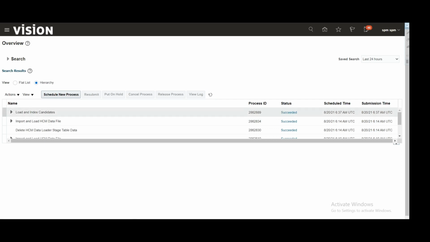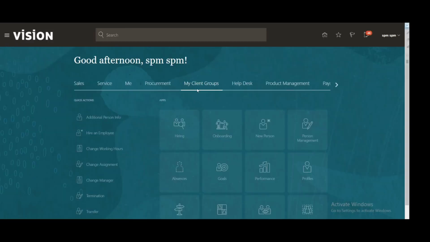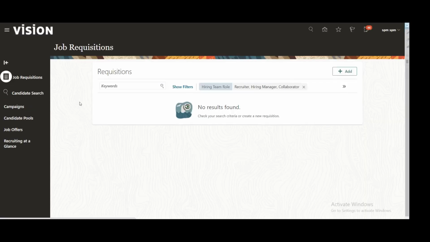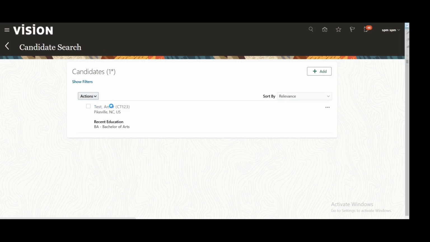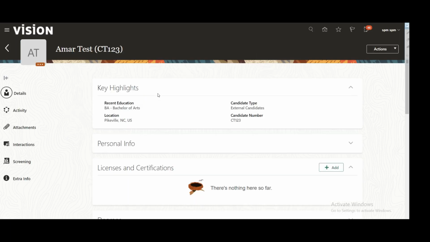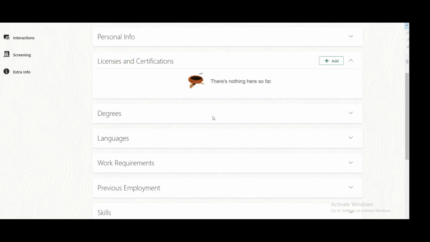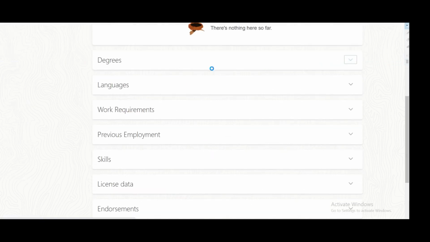So click on refresh. Here you can see this scheduled process is completed. Now we will go back to our candidate search UI. Click on My Client Group, then click on hiring, then click on candidate search. Here you can see one candidate is found by this UI. You can see these details after running that scheduled process program. We have loaded that city123.